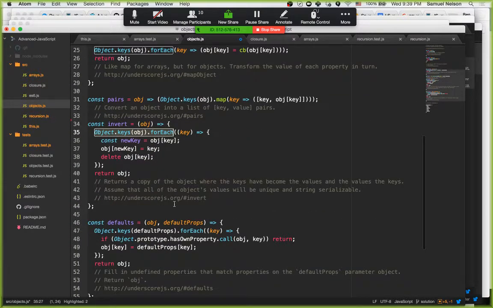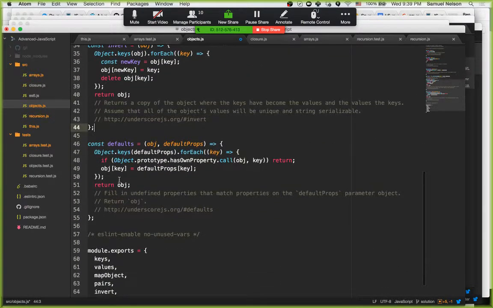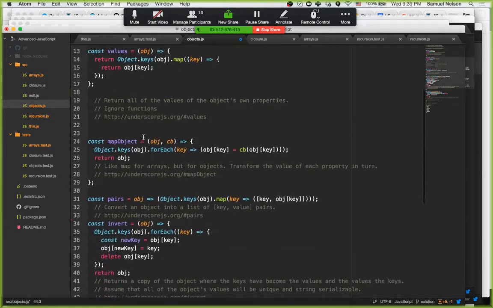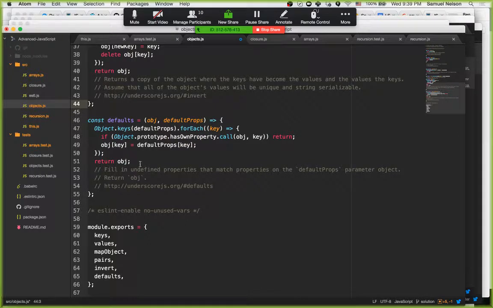So anyway, it's pretty common. You're doing it in every single problem in here. You're iterating, or you're doing Object.keys. So, all right, we have Object.keys(defaultProps).forEach(key). It's passing in the key, so we're getting all the keys on props. That's what this line is saying: give us all the keys on defaultProps.